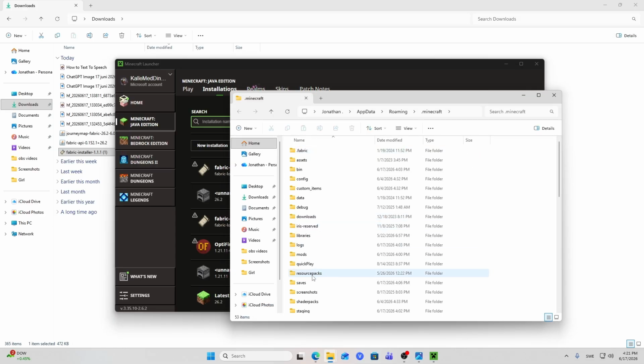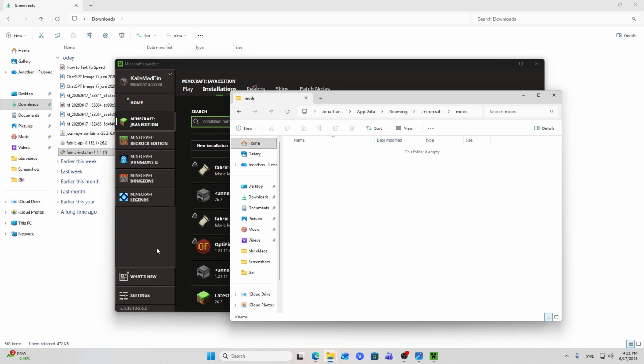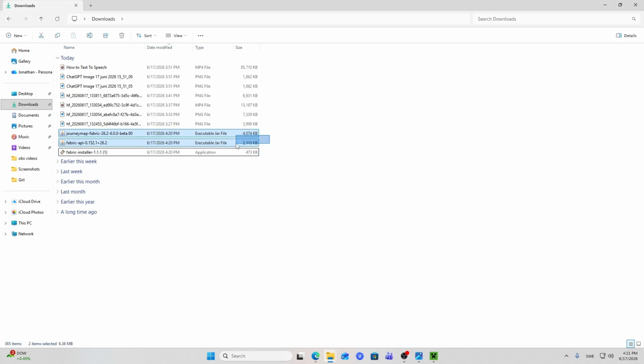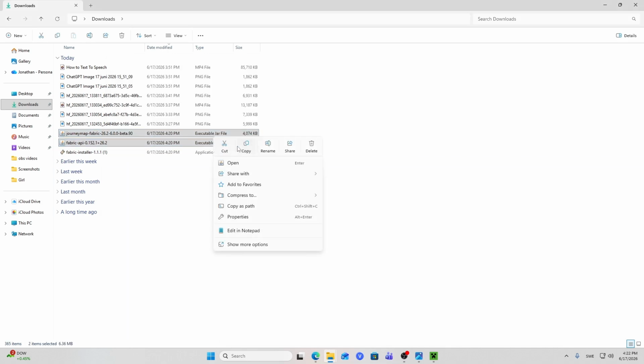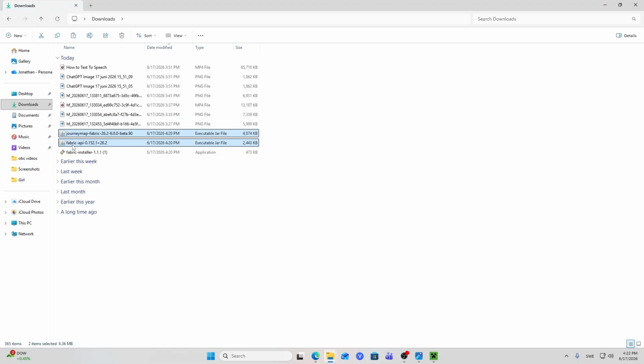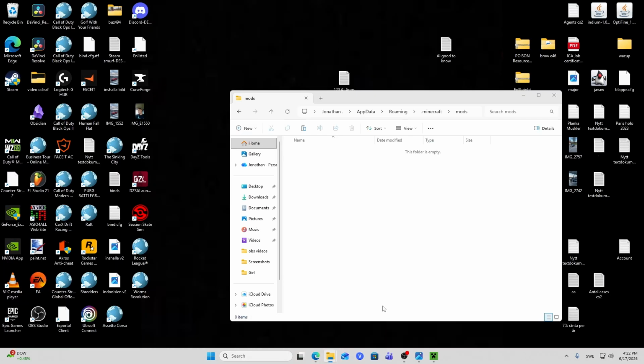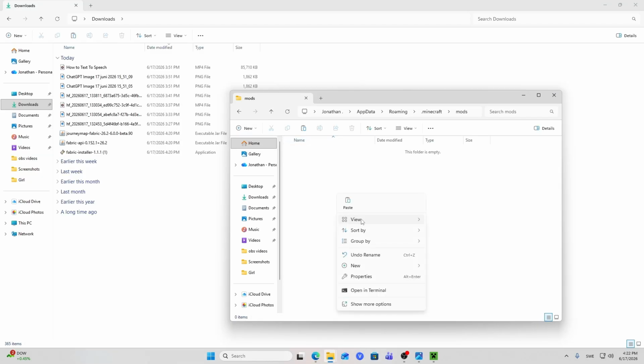And here, this is the Minecraft folder, and we will go down to mods. And inside here, we will copy these two right here, the two we just downloaded, Fabric API and JourneyMap. And we will put them inside here, paste.